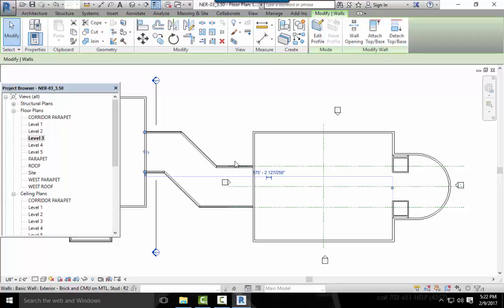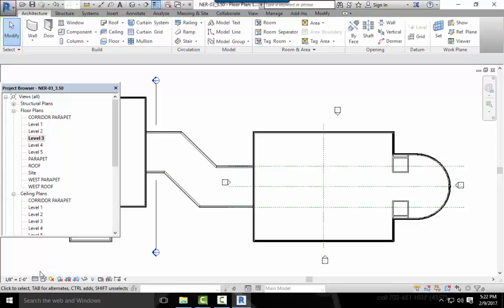Item 5, change the detail level to fine. Remember, this option is in the view control bar at the bottom of the screen. That's right here, right? We've done this several times at this point. So we're just going to click on that and change the detail level to fine.